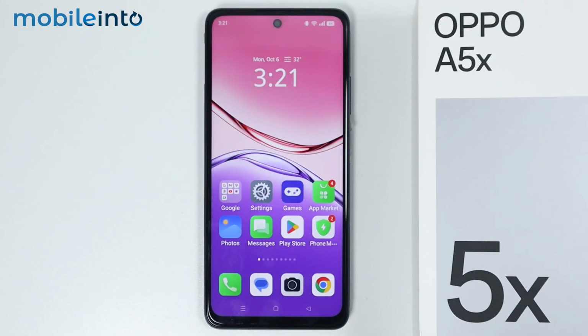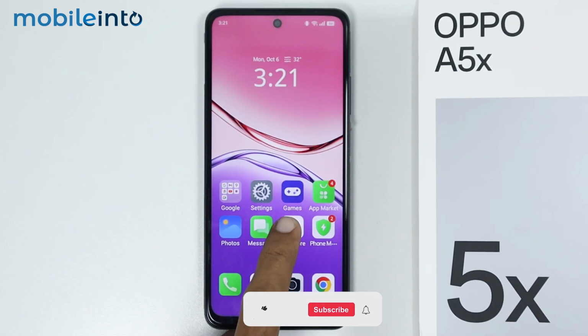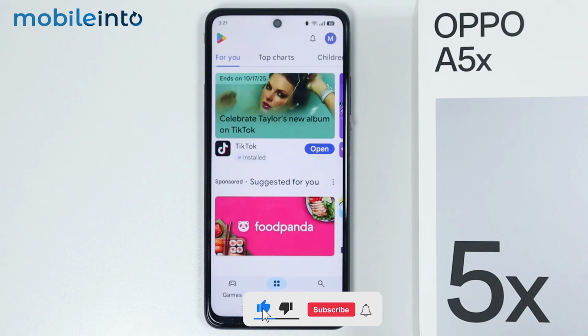Hey, what's up guys? So in this video, we will see how to change the alarm clock custom ringtone on the Oppo A5x. Now to do that, first of all, just open the Google Play Store on your smartphone.